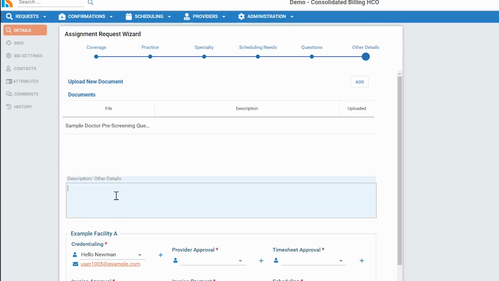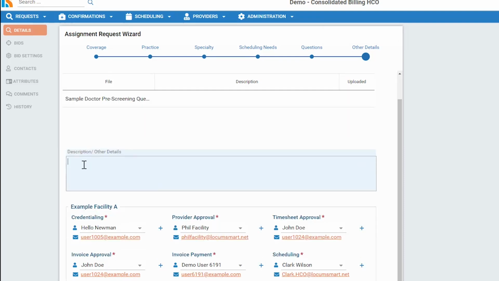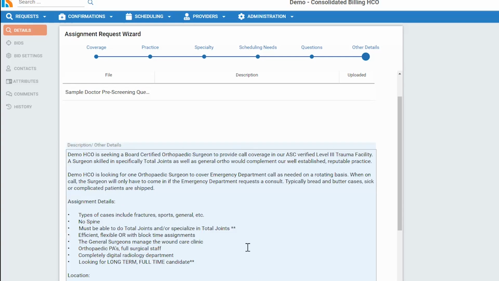The description and other details section is where you can add even more information regarding the assignment. This section is also a good place to put a complete description of what your needs are from the vendors. You can also put dates of coverage needed, details about the community, and what type of support staff the locum will have. The more information you have in this section, the better. We can even just copy and paste the information in here, so our provider can see all the information regarding this assignment.